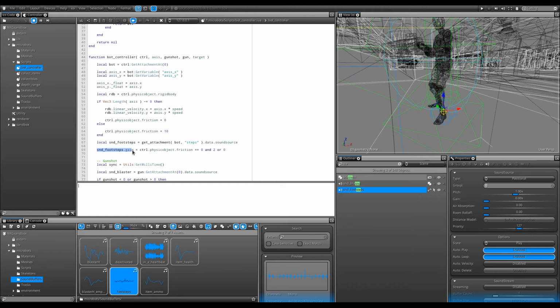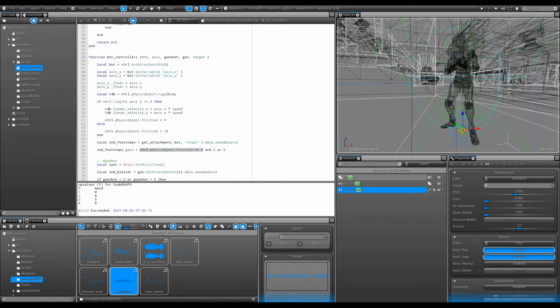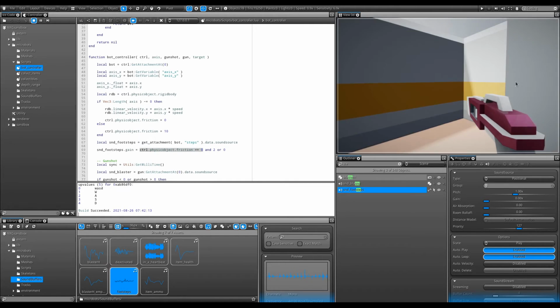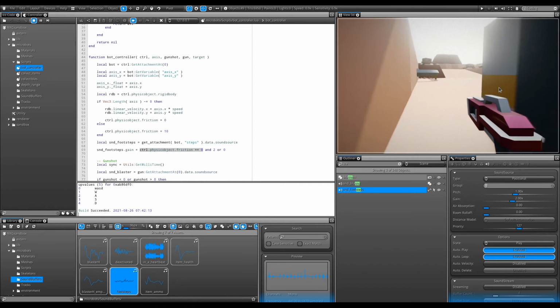Now for the gain, we are going to set that if the physic object friction is equal to 0, which we are setting here, it means that we are on the move. Set the gain of the footstep to 2, and if the friction is not 0, set back the gain to 0. So with that said, we can go inside our world and try that right away. Let's build and save, and push spacebar with the viewport selected, and let's move around a bit.